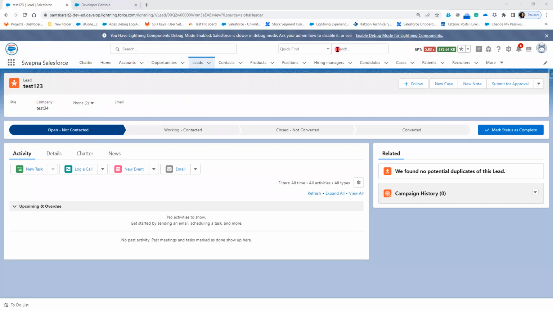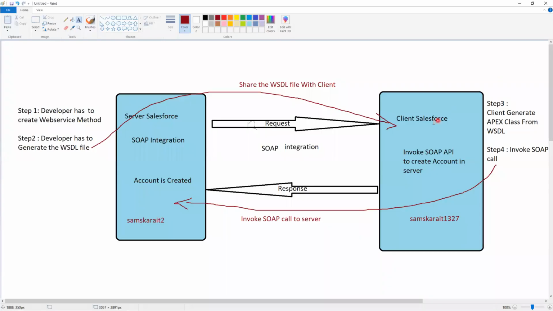That means we will be receiving leads from different places. I'll be receiving leads from Facebook, leads from Instagram, leads from some other website. Similarly, I'm going to receive leads from the client. So this client is going to send me the leads.